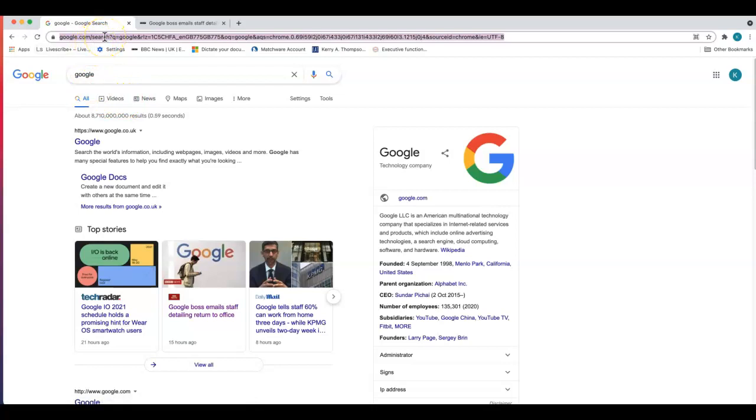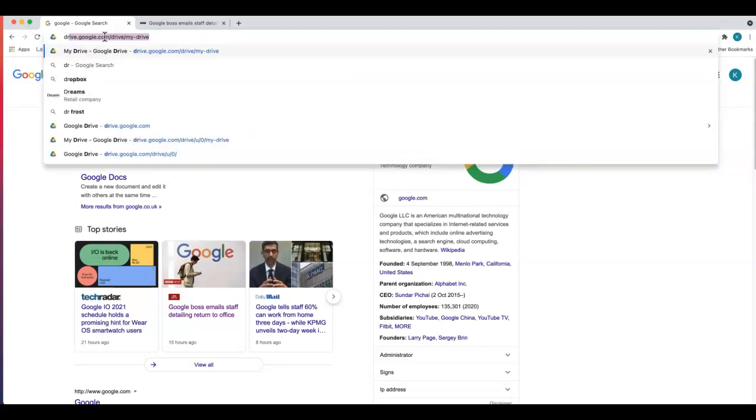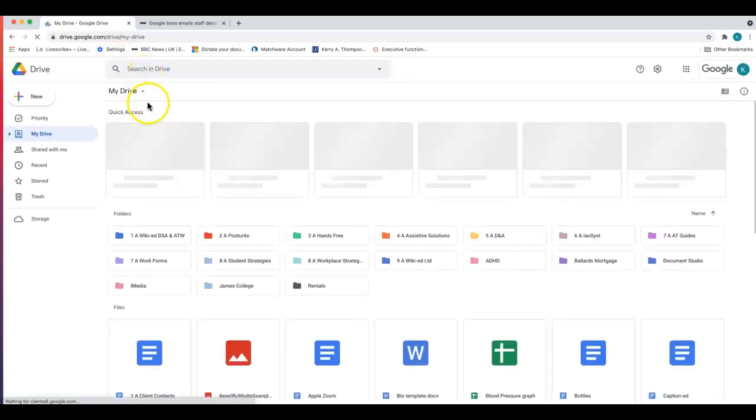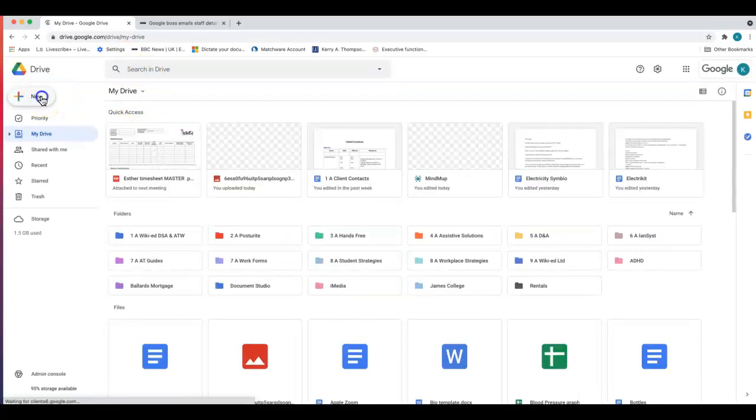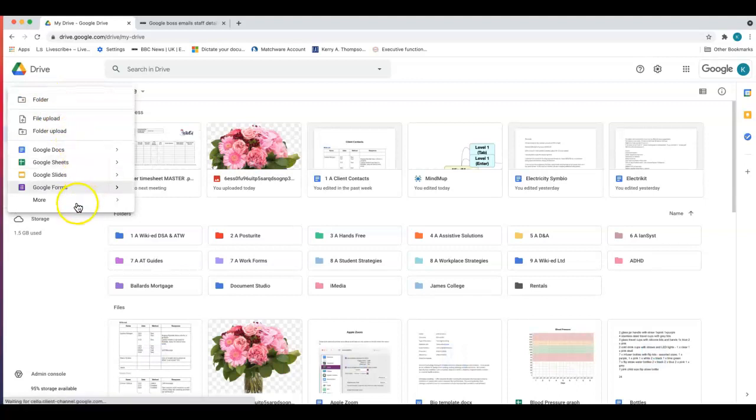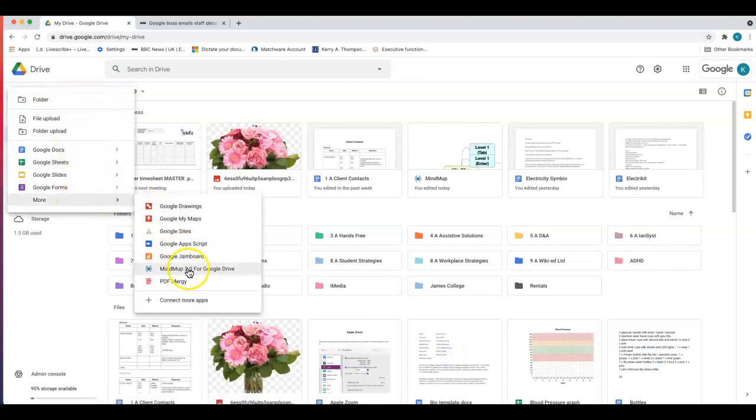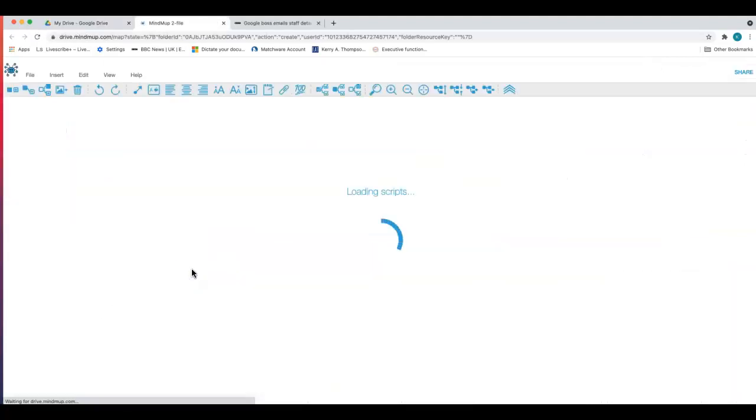To create a mind map using MindMup, which is a free tool, you should have added it onto your Google Drive as it is a Google Drive add-on. So then you just go to drive.google.com, and if you're logged into Google, your Drive will open up. If not, it'll ask you to log into Google first. You'll find MindMup now that you've added it by clicking More and MindMup 2 for Google Drive.